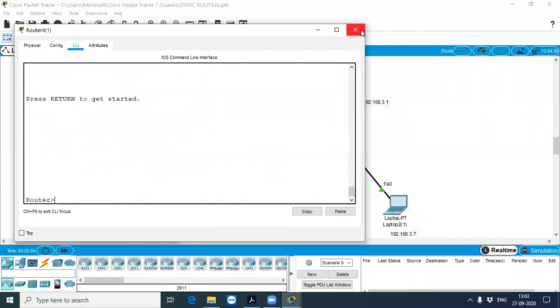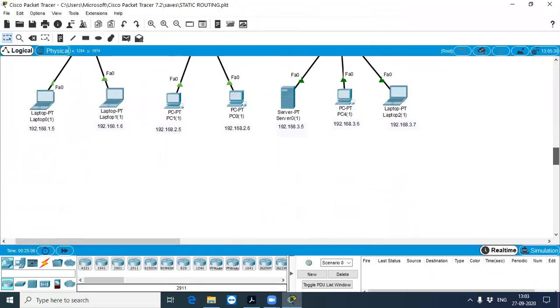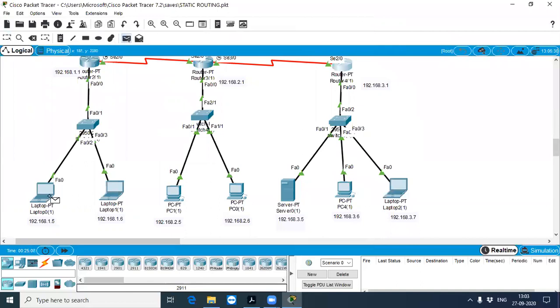Now let us check whether it is working or not. If you check from this PC to this PC, initially it will be successful. From this to this PC, successful. From this PC to this PC, it is also successful. If you check from this server to this network, initially it fails. If you check a second time, now it is successful. From this to this PC, initially it fails. From this server to this, successful.